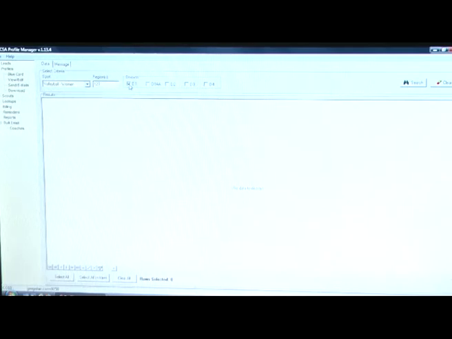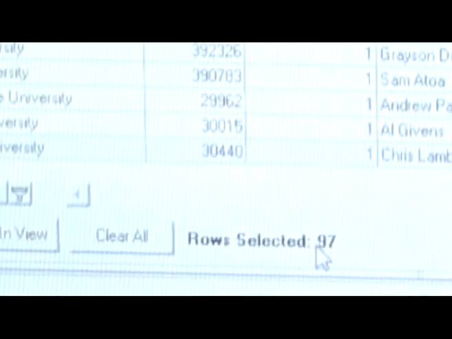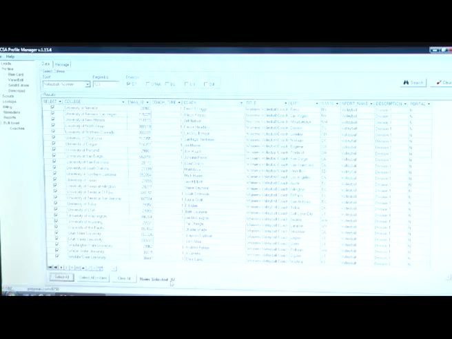We'll do Division I. We'll do a search for that. And a bunch of colleges pop up. We'll select all. 97 college coaches with one click of a button from us can get your profile. And that's just on the West with Division I coaches.